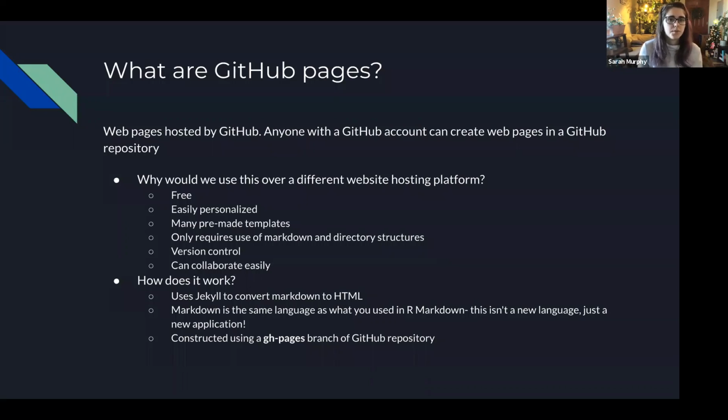So there are lots of pre-made templates, so you never have to really start from scratch and code your own thing. You can start with whatever template you want. You can either do an academic one like we're going to do, or if you want something focused more exactly on your project, you can definitely find something that will fit your needs.